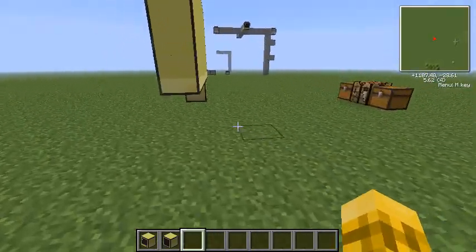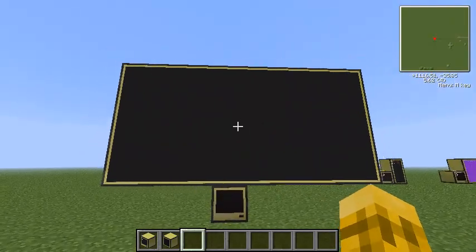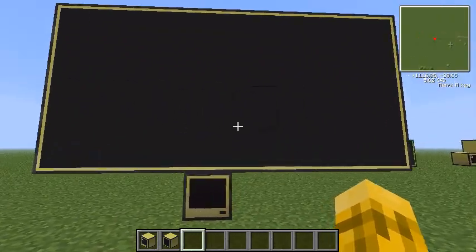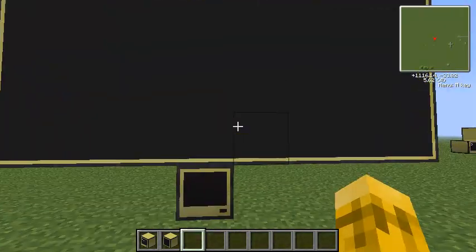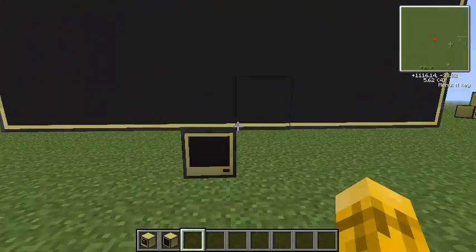Alright, got one more thing to show you over here. I've got to set it up, I'll be right back. Okay guys, I'm here. I've got a very giant advanced monitor, an advanced computer.